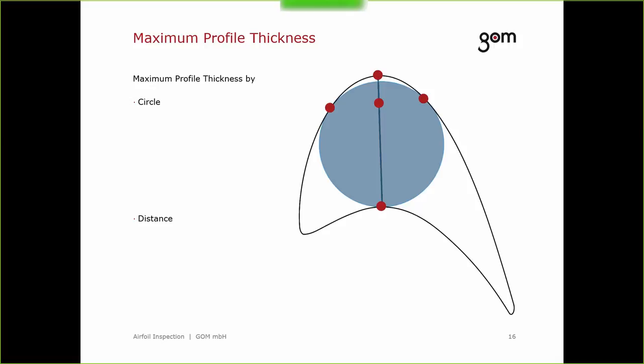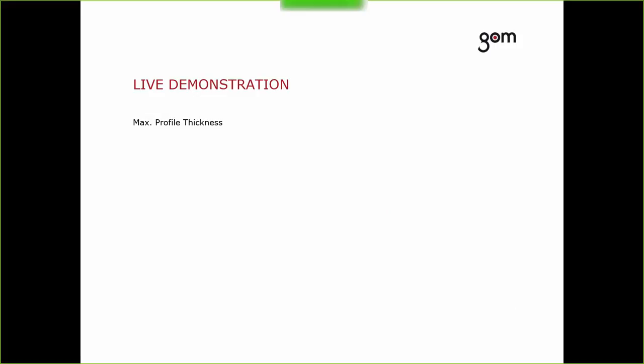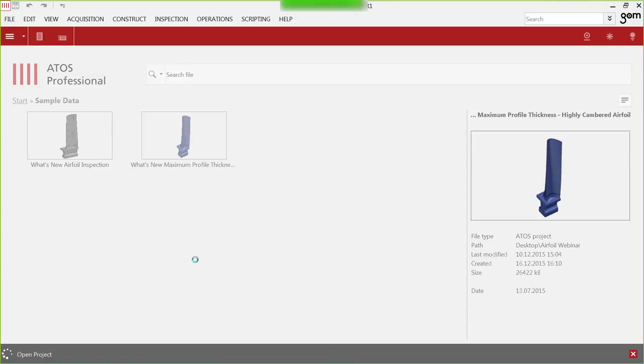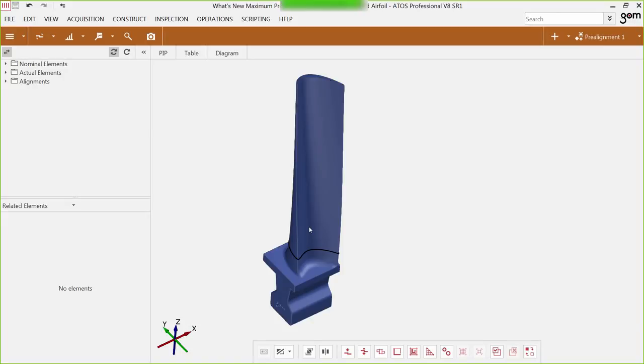The company design standards or specifications for the airfoil you wish to inspect should be used to determine which maximum profile thickness type to use. So, for this example, I will show you in another project on a highly cambered airfoil the differences.